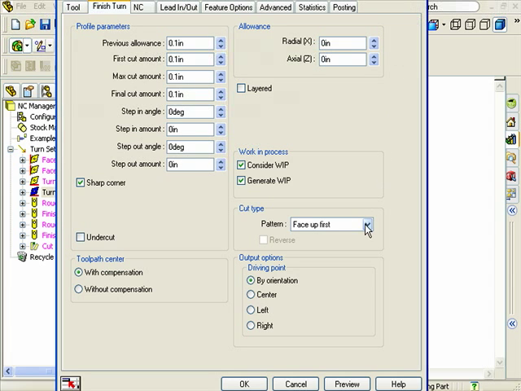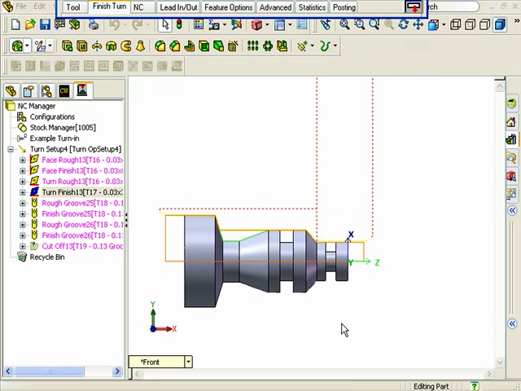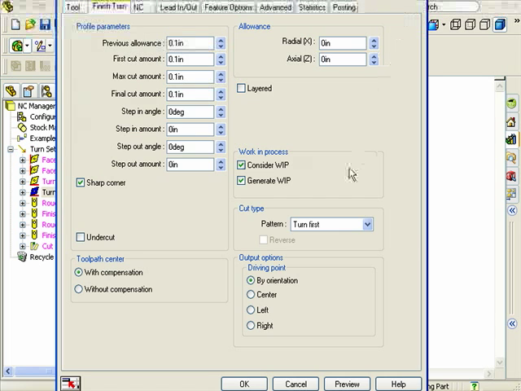Turn first will turn all the OD segments first, and then machine the faces. And that's it for finishing options.